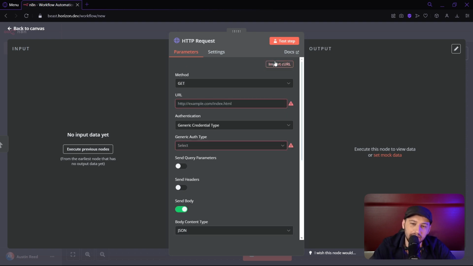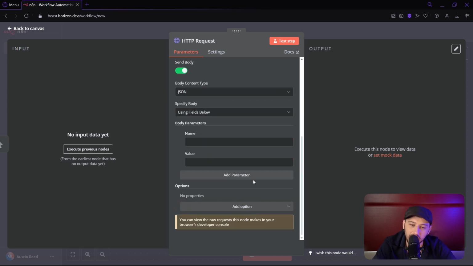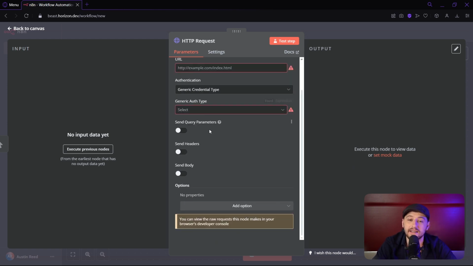Then up here, you have this import curl button. Now, if you guys use Postman to test these API calls, you can actually just copy and paste the curl command. And some API documentation actually has curl commands available that you can copy paste. And if you import this, it'll autofill everything down here below, which can be very useful and very time saving.